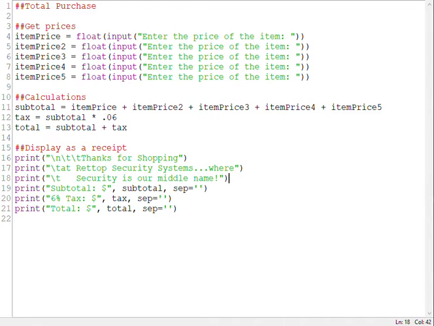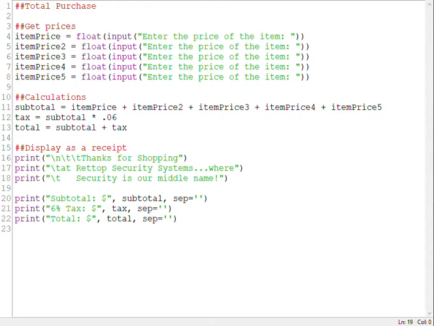Okay, now the next thing I want to do is print out the price of each item. So after line 18, I'm going to enter a print statement that prints out the price of each item. And notice how I have item price number 1, and this is going to print out whatever was typed in as the first item price. But I did have 4 other items that I have prices for, so I need to go ahead and finish this off by putting in those 4 other print statements.